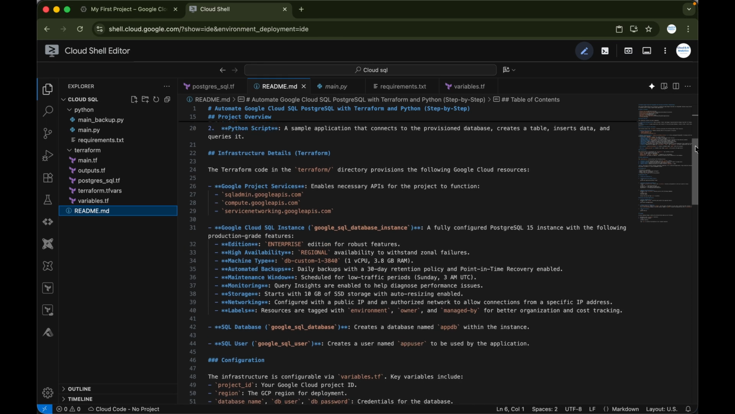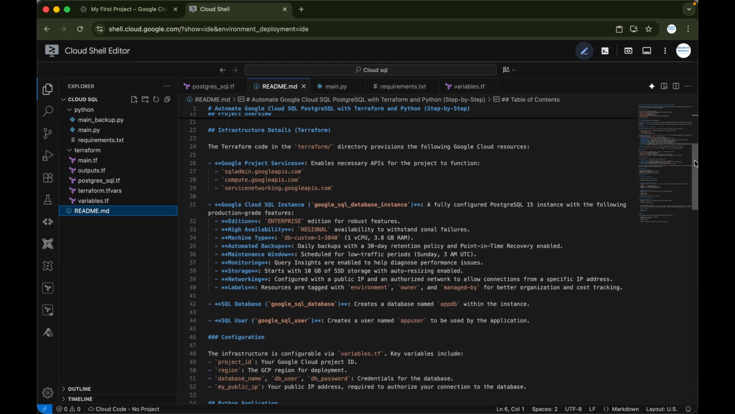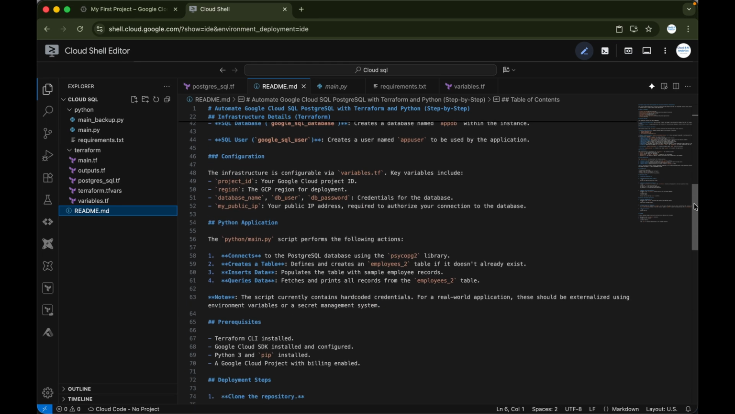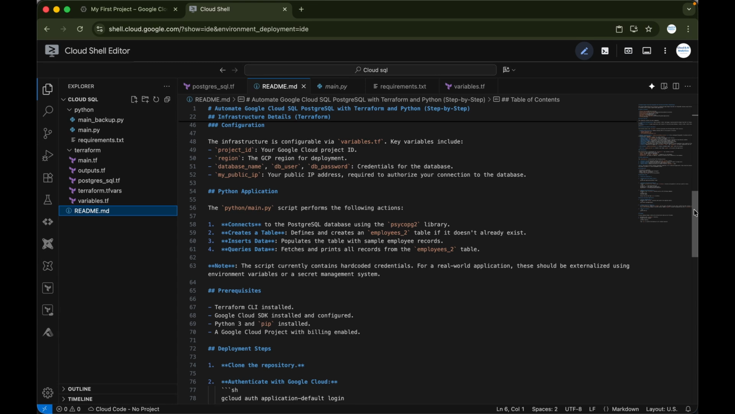Basically, we will be using Terraform for creating the infrastructure, and we are enabling the APIs of SQL Admin, Compute, and Service Networking. The last two are not strictly required. Once that is done, we are creating a Cloud SQL PostgreSQL instance where we are using the edition as enterprise, and it is highly available based on region, so it is production ready. So we are creating a regional instance, with machine type, automated backup, and maintenance windows enabled, monitoring, storage, networking. Once the instance is ready, we'll be creating a Python script which connects to the database. One important point to notice, we'll be connecting to the instance using the Cloud SQL proxy.